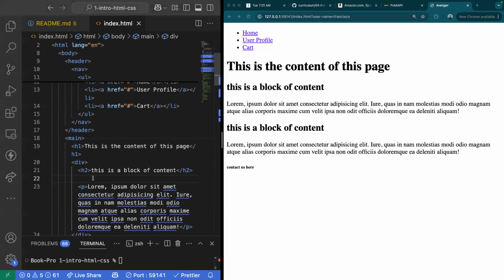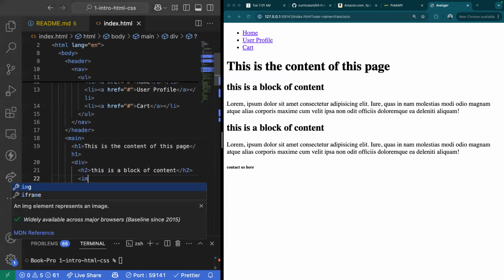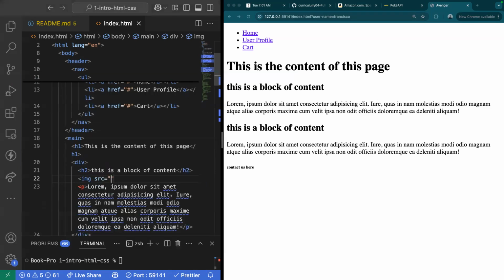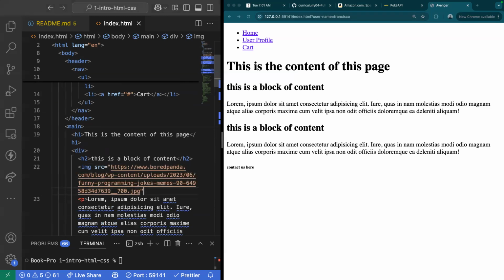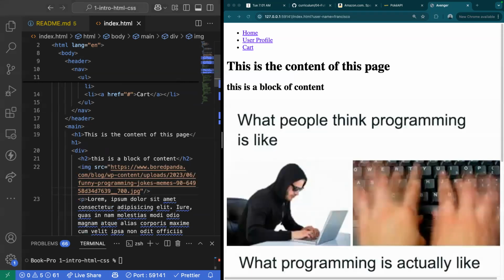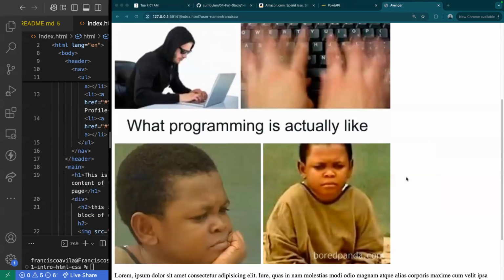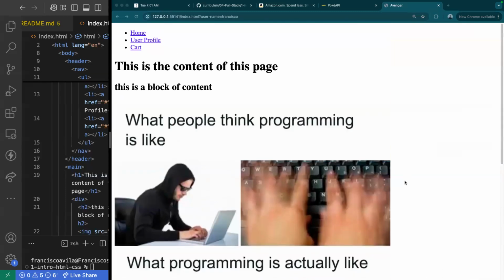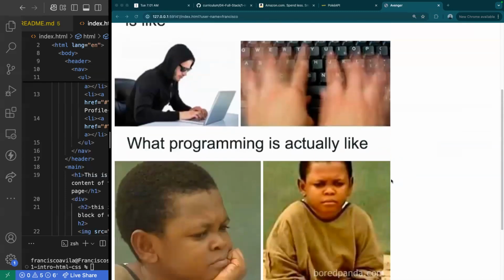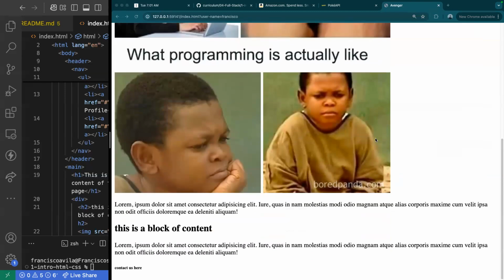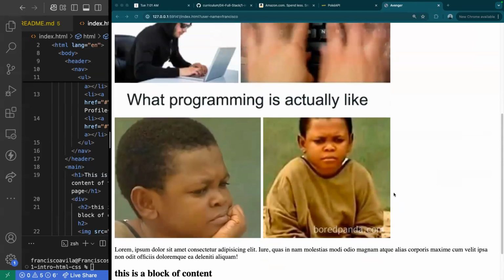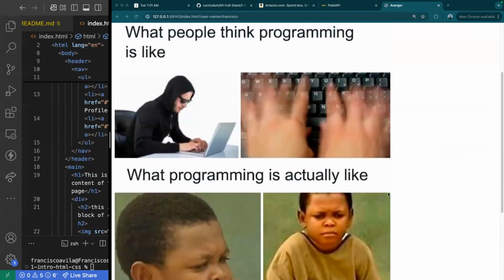All right, now let's go ahead and do this picture tag or this image tag, which requires a source. Inside of the source, you'll provide a URL, and then afterwards, you'll close the image tag. So here we have what people think programming is like, and then what programming is actually like, being rendered onto our screen. Now, if we wanted to style this image, we could do so, but we'll dive into that during the second portion of our lecture.